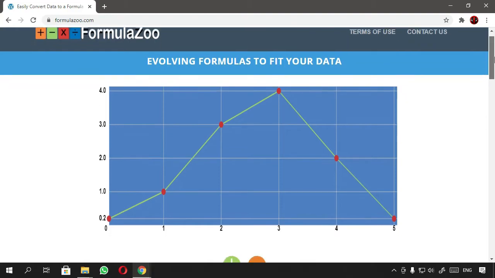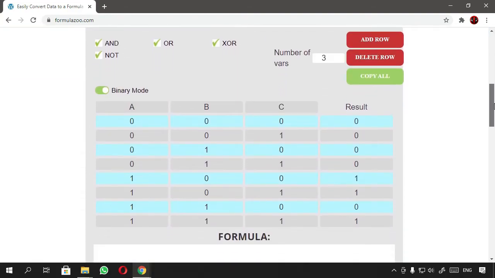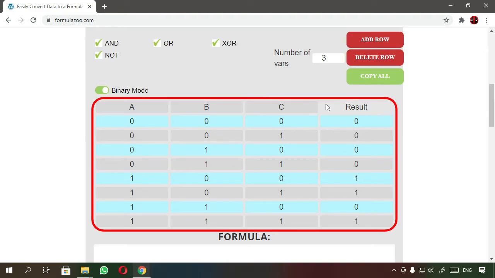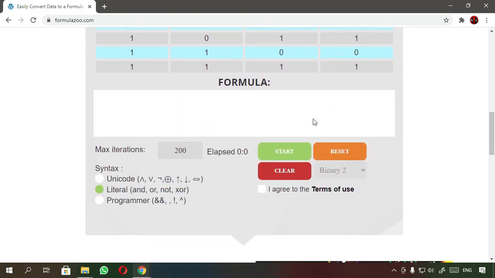FormulaZoo makes it easy. Simply select the binary mode. Select the number of data columns here. Enter the truth table here. Enable the checkbox and click the Start button. The powerful logic engine does the work, saving you time and money.